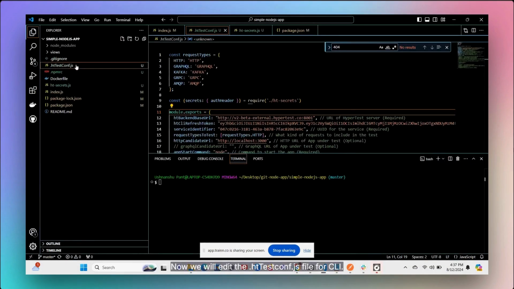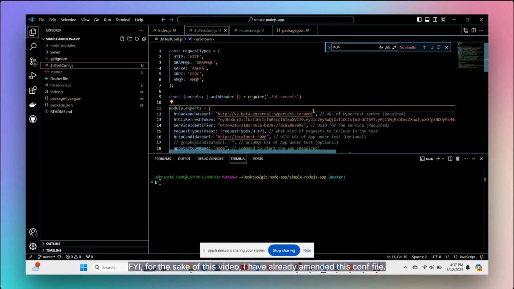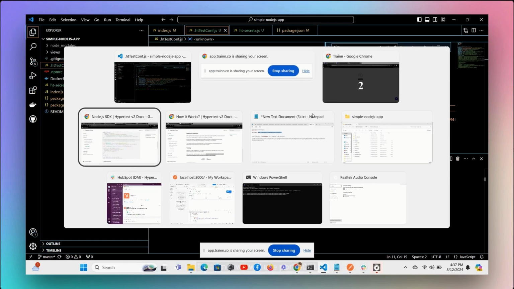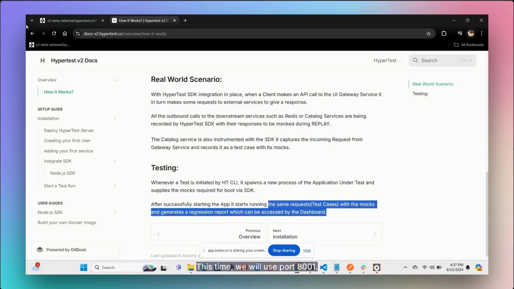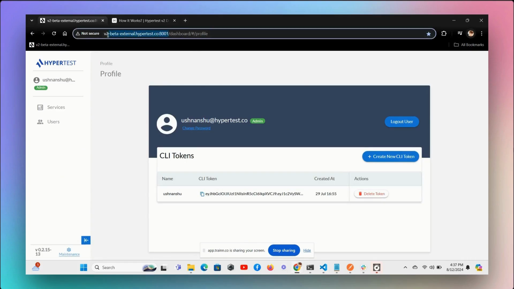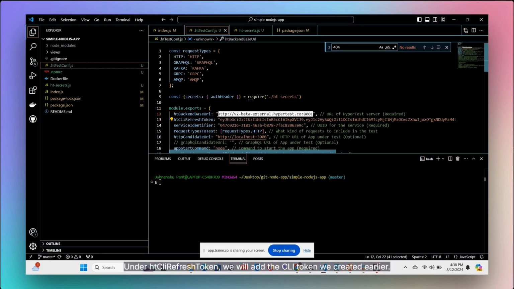Now we will edit the .htTestconf.js file for CLI. FYI, for the sake of this video, I have already amended this conf file. Under htBackendBase URL, we will add URL of HyperTest server. This time, we will use port 8001. Under HTCLI refresh token, we will add the CLI token we created earlier. It's best if you can copy this to a notepad for your reference.